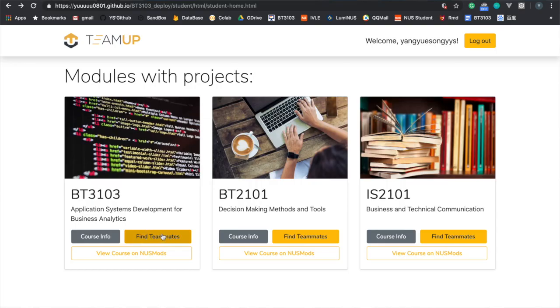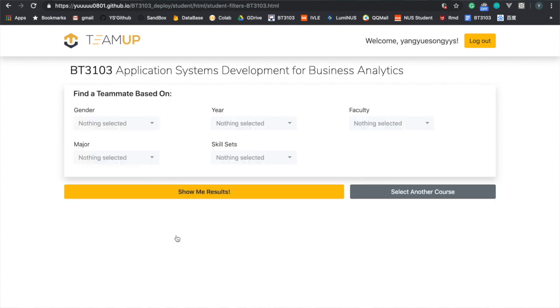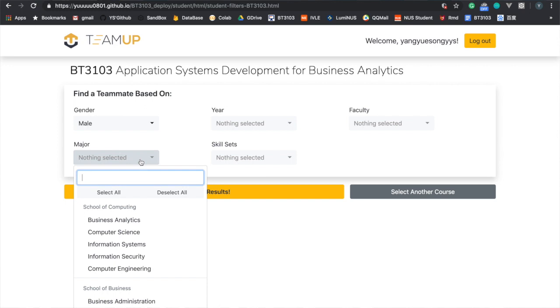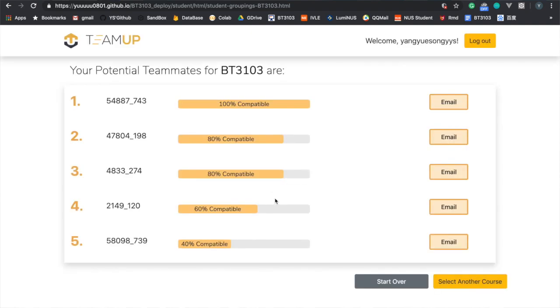Clicking on the Find Me Teammates button will direct the user to the Filters page. This is where the user can specify the kind of teammate he wants to find by applying the relevant filters. Based on the user's preference, TeamUp will query the database and extract a list of students that meet his needs. He can then invite a student to join his group by sending him an email.